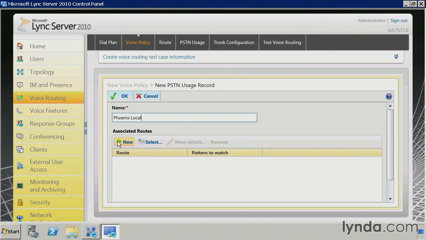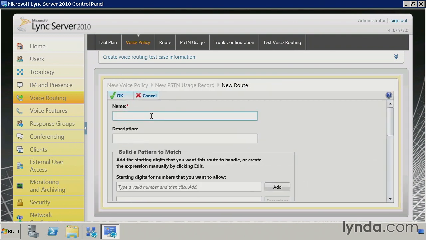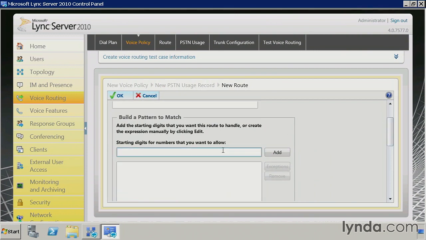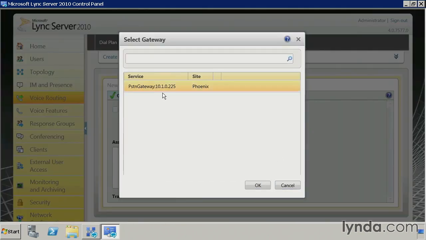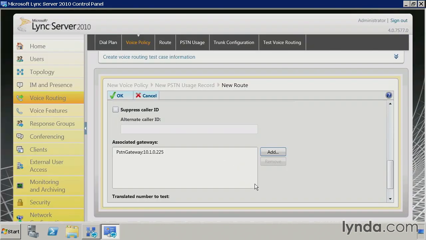And then I'm going to create a route for this destination. So this will be a Phoenix local route. And basically, when anybody dials a local number for Phoenix, which would include +1 602, +1 480, and +1 623, which are all local area codes here in Phoenix, that's a local call. We'll associate it to our existing gateway in our topology, which is that 10.1.0.225. So I'm going to say OK there.